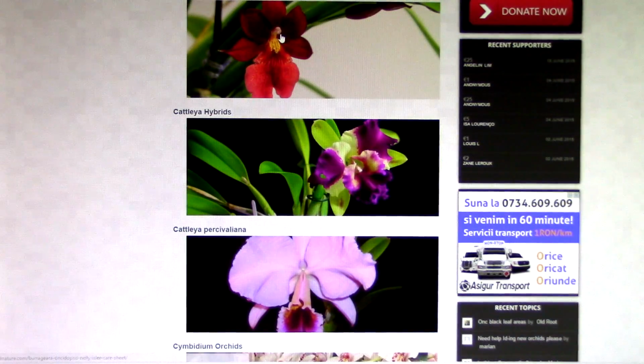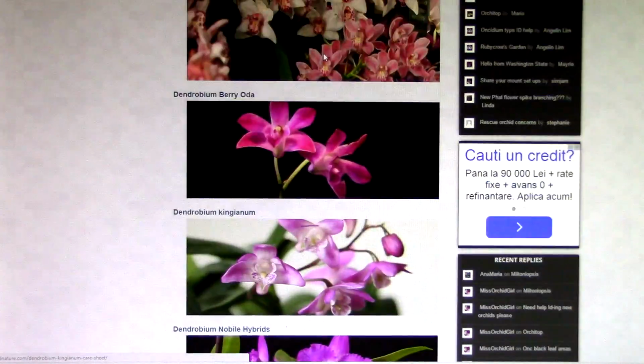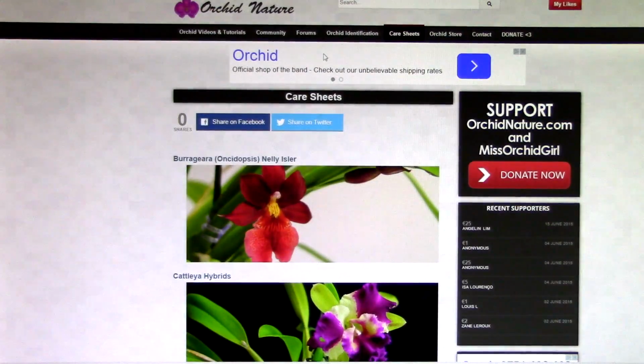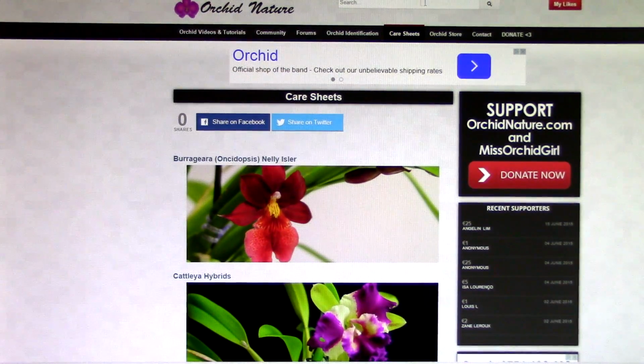So again, this will be a work in progress because there's a lot to write, but I will definitely make this section more extensive. And of course, in the ID section you will find the links towards the care sheets as well. So if you read up on a particular variety of orchid, at the bottom of the page you will find the link towards the care sheet, if there is a care sheet.